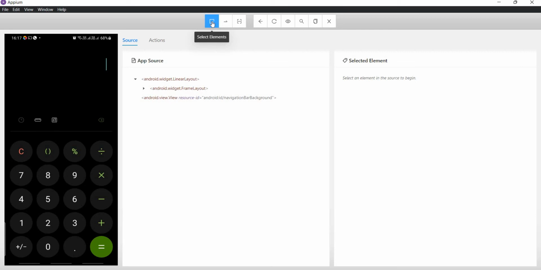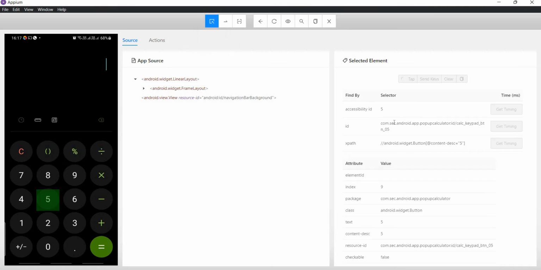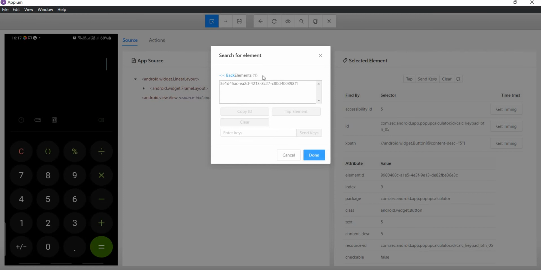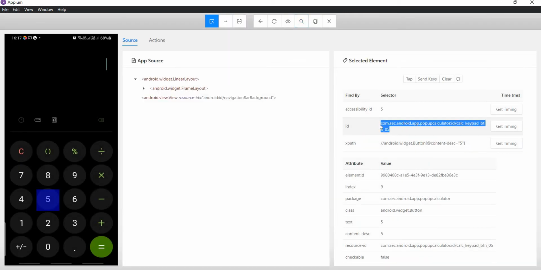So for that you can select this option here. You can click here. Now I got this ID here. I copied this ID, go to search for element. Here select the locator strategy as ID, paste it here and click on search, and you can see it's matching with only one element. So we can use this ID in our automation scripts, as it is not matching with multiple elements, it is just matching with one element.